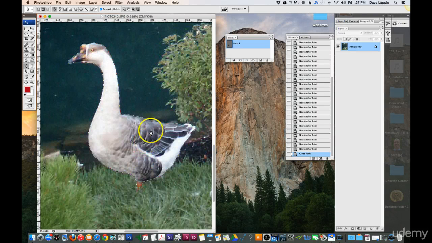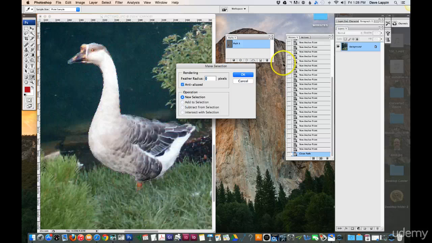Once you have that closed path, what I want to do in this case is make a selection. This is one of the ways that you can select cleanly an image within a photo that you want to copy. Once I have my path closed, I'm going to go to this drop-down menu, and I have an option called Make Selection. I'm going to make selection, and this box comes up.